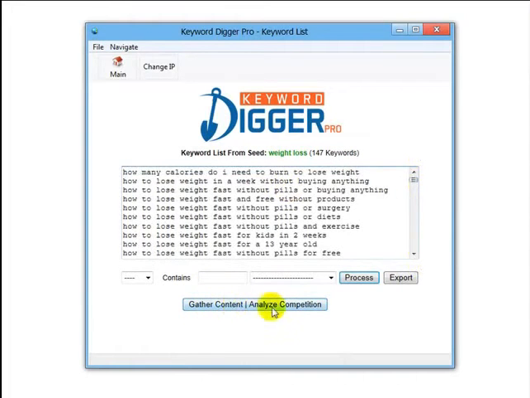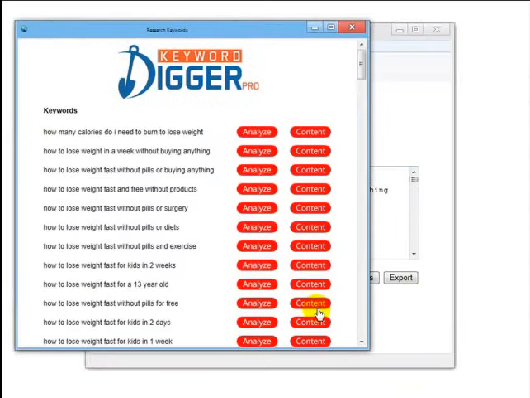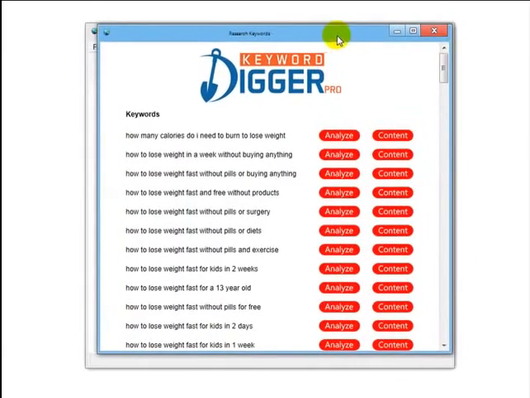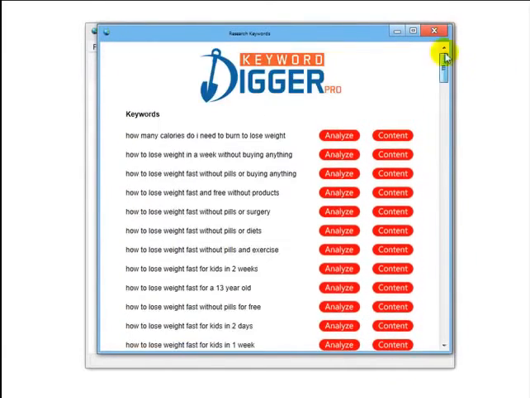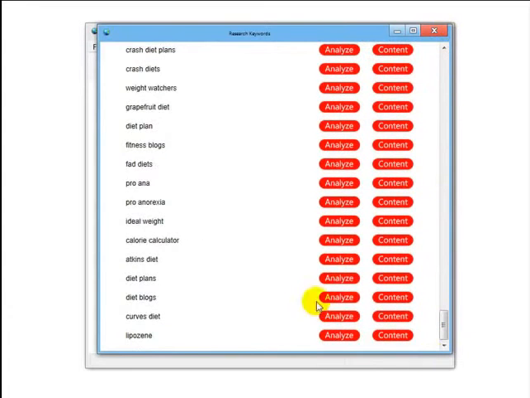So we'll click on the gather content analyze competition, and it'll open up another dialog box, and you will see all the keywords there. And then what we do here is first we want to analyze a keyword. So for this example, I'll use Atkins diet. We wouldn't be looking at targeting this keyword, but it's just as an example for this demonstration.